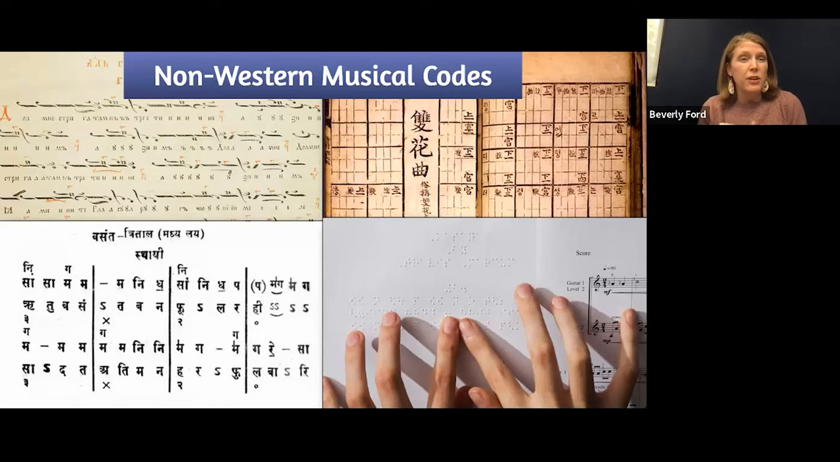1, 2, 3, and 4. 1, 2, 3, and 4. So Chris, if you want to show that slide, here's a bunch of different ways that we could code that simple rhythm.